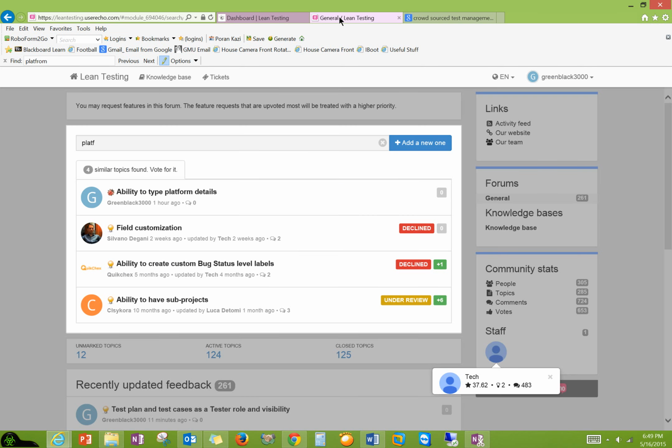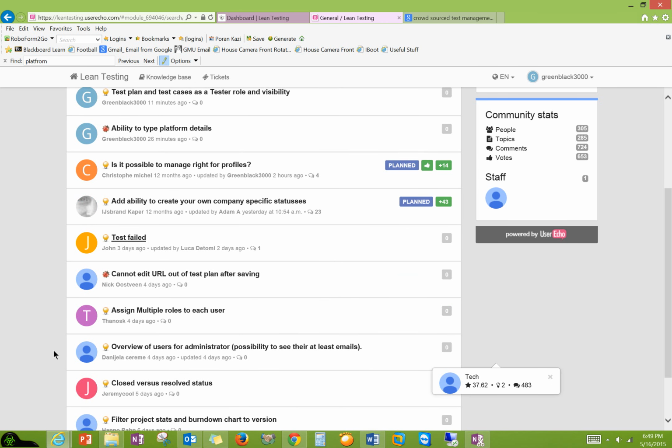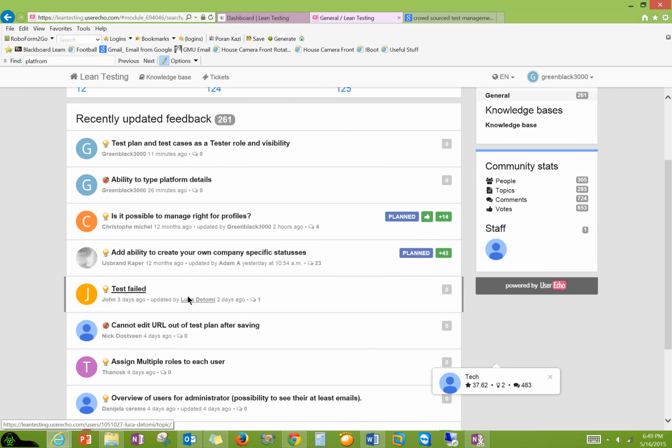This is in beta mode, so you can actually see this is the forum they have, and you can search and post your topic, what improvements you want. They are usually pretty good at responding because they want to bring this to the next level and actually have the paid version.